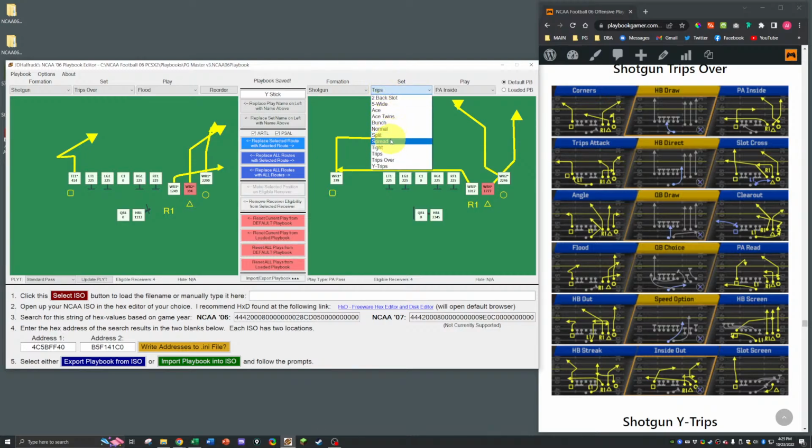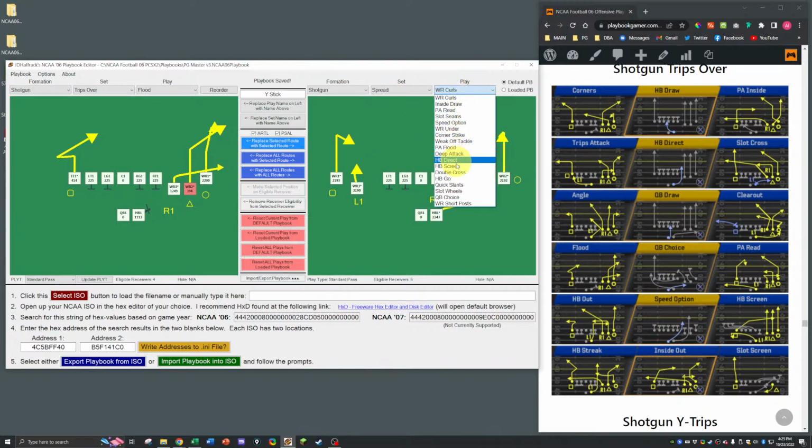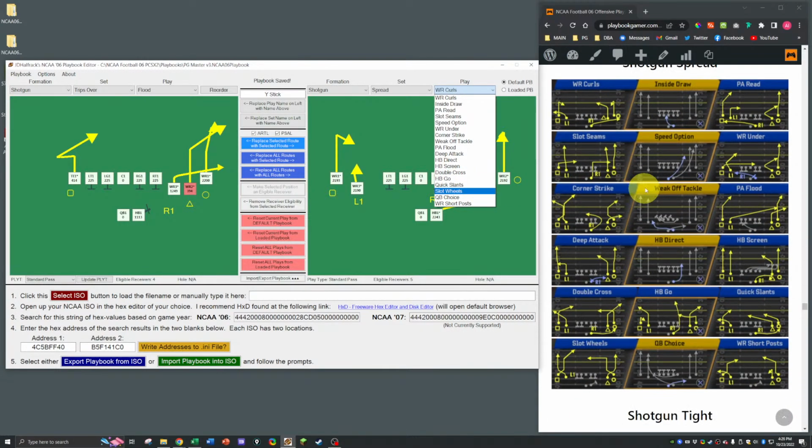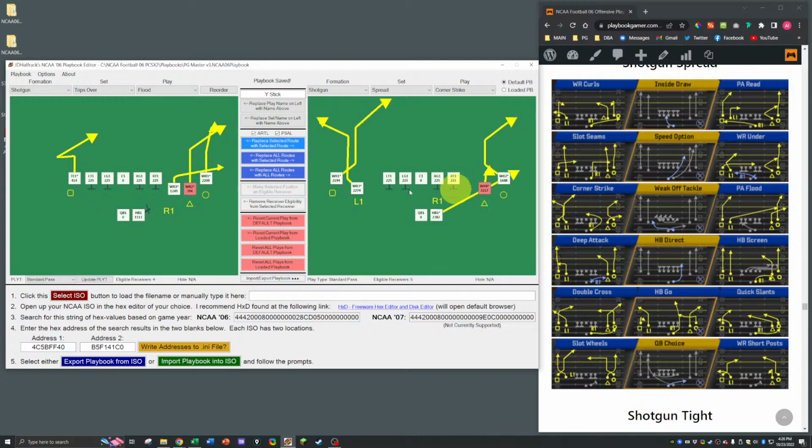So let's go gun spread. I know where one is at. If I can find it, I'm going to have to look up here, see what it's called. Where's it at? Gun spread. Let's go corner strike is what it's called. If I can get to it, there it is. I'm going to change this guy to a him, maybe. We can change that to a flood route or a flat. This guy can attack the middle, maybe. I may have him do like an in.